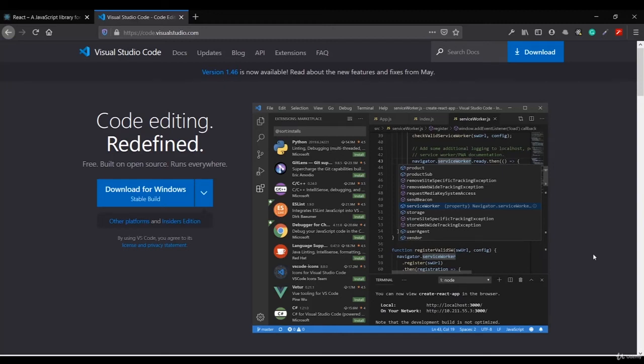Visual Studio Code. This is a text editor which we are going to use throughout this course. I'll be sharing the link of this Visual Studio Code, so you can go to the link and download it. Actually, this is an open source text editor which you can use. There are a lot of text editors like Sublime Text and Atom, and VS Code is one of those. The reason why I am using VS Code is it has a lot of extensions which we can use and get help from.